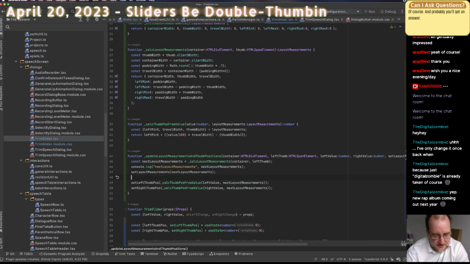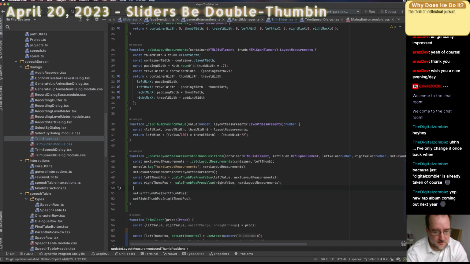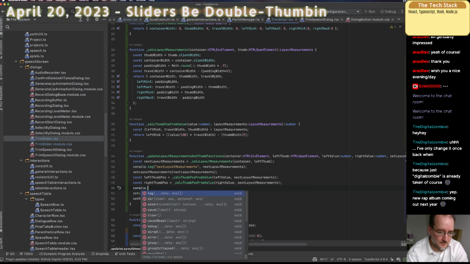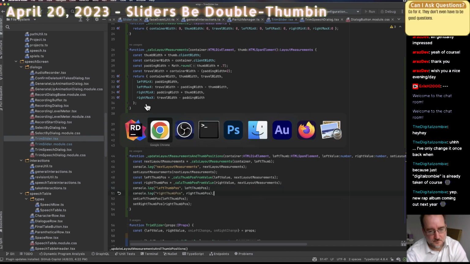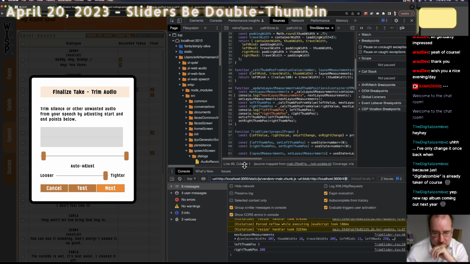I guess it's time for me to do this. It's more verbose, but yeah, it's easier to log from here. Okay. Console. Okay, so the measurements.